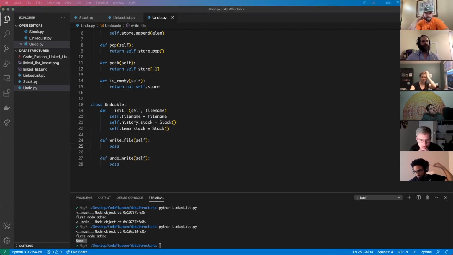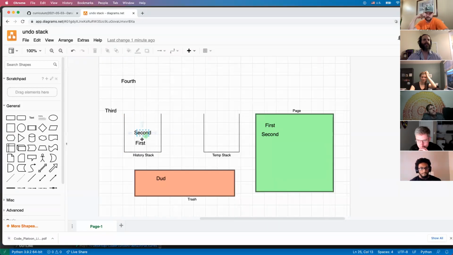To write a file, we've seen this once, but we haven't really officially talked about it yet. If we recall, the order is: I want to write a new line, so I first add it to the history stack, and then make a copy or whatever, and print it to the page or add it to the page.